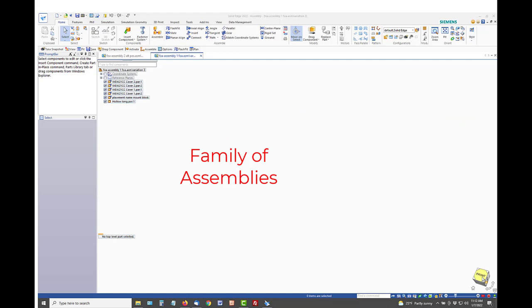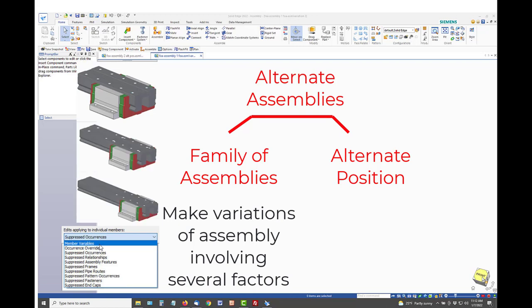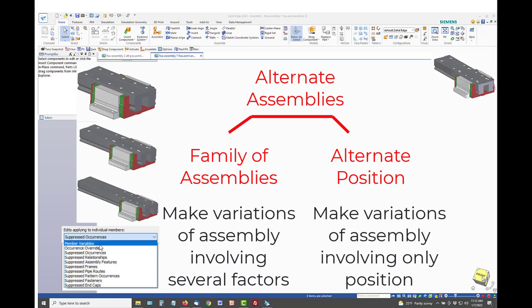Family of Assemblies are in turn part of the Alternate Assemblies functionality. Also part of Alternate Assemblies is the Alternate Position. So Alternate Position and Family of Assemblies are both part of Alternate Assemblies. Family of Assemblies allows you to create assemblies with some variation, difference in parts, difference in patterns, and how parts are mated together. Alternate Position assemblies are generally used just for creating assemblies with parts in different positions using assembly relationships. Alternate Position assemblies do not have any differences in terms of the bill of materials.